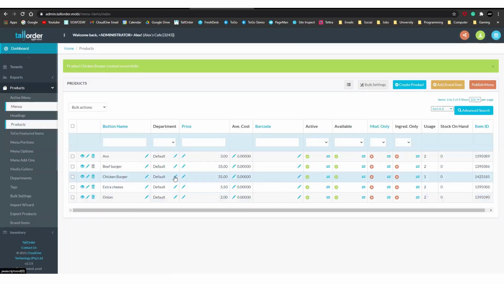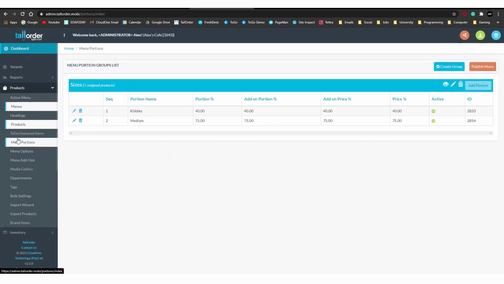Chicken burger. Next up, I want to discuss portions, so essentially sizes. So menu portions, also known as sizes. So if you head into products, menu portions, here you can see I already have created a sizes group with 2 sizes currently assigned to that group.